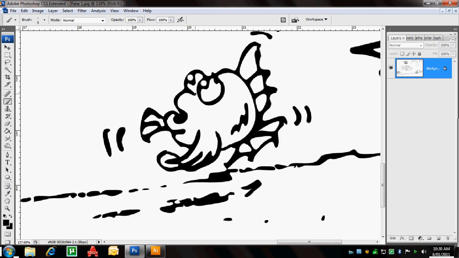Okay, and I might want to go back to the white and just clean up his eyes a little bit. So you can see there's a bit there. I want to make sure that eye is round. I want to just get in there, and there we go. So his shape is a lot better.